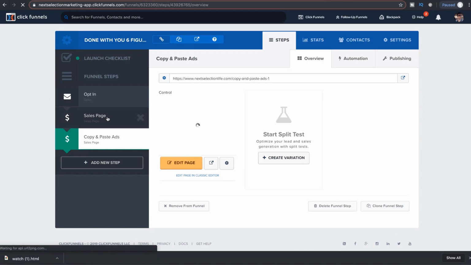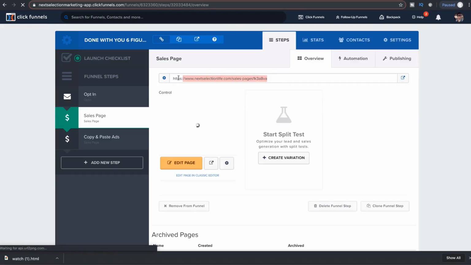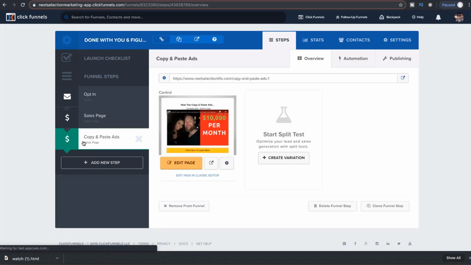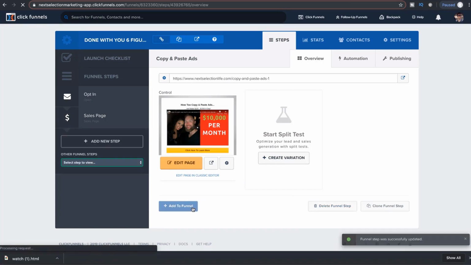I'm going to go back to the sales page, and we want to make sure that we copy the link right here that goes straight to the sales page. And then we're going to click back, copy and paste ads. We're going to go ahead and remove this from the funnel, because we don't need this in the funnel. What's going to happen is it's going to remove it from the funnel and add it into other funnel steps.